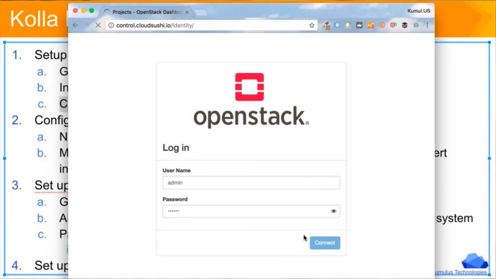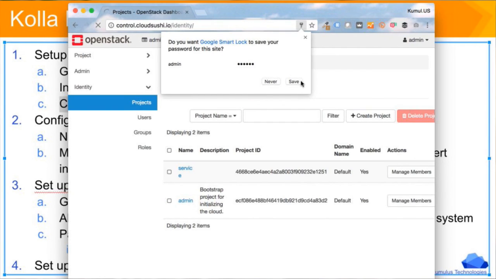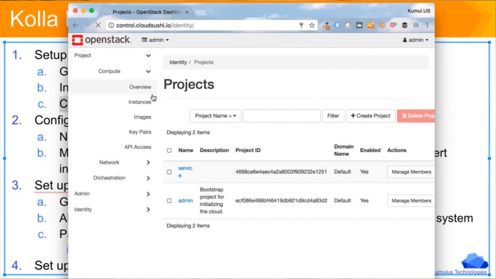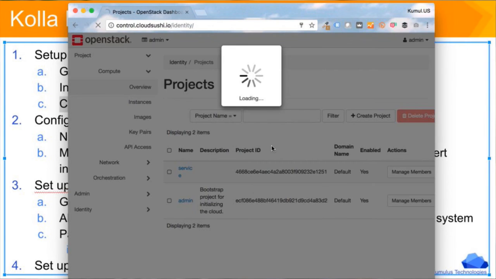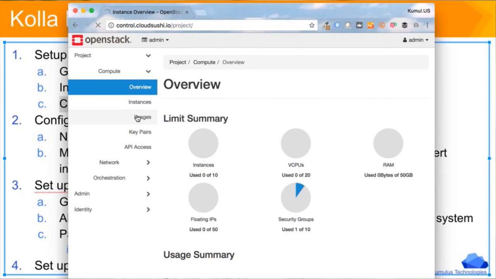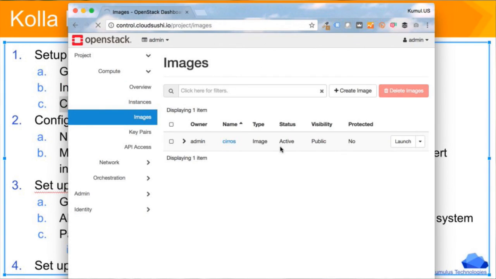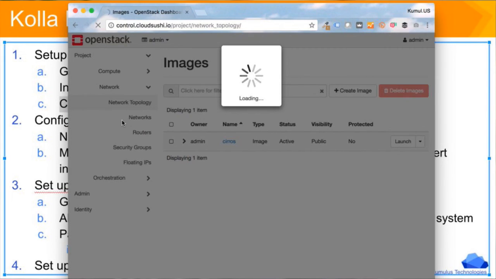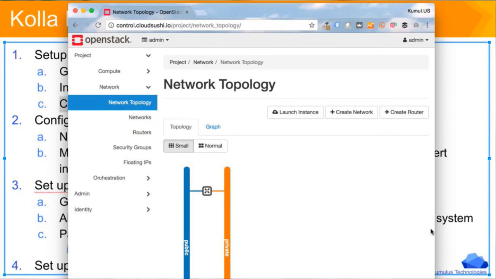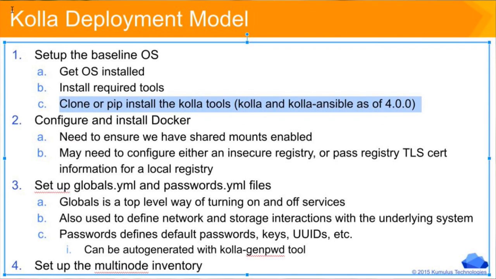Always seems to take a minute for the first time. Sure. And we can see that there's currently nothing defined in our environment, but we can see that we have images installed. Here's our service image. We can see that in our network we have a basic topology with a router and a public network. All right, so our public and private networks exist. Right, so our OpenStack system functions as we would expect it to.